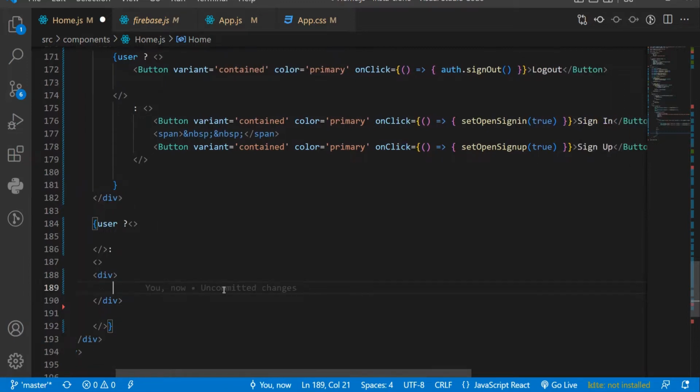And also, whenever we click on the login button, the sign in form should be opening, and similarly whenever we click on the register button, the sign up form should be opening. If I click on login, we should make set open sign in true. Similarly, when I click on register, we should make set open sign up true. I'll just write it down here.